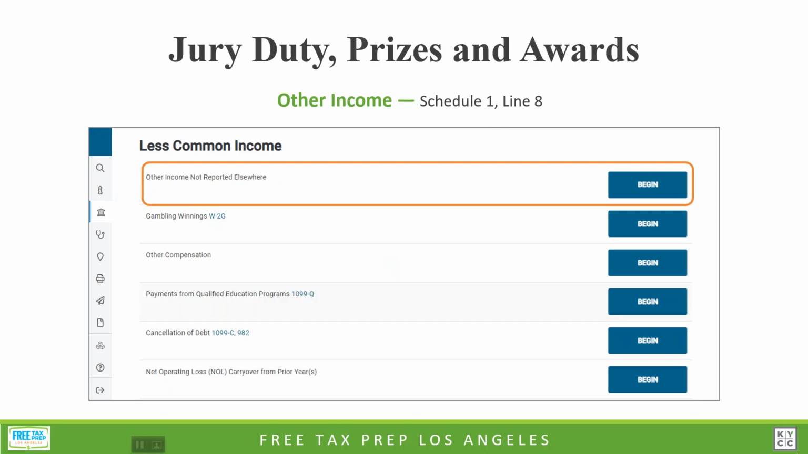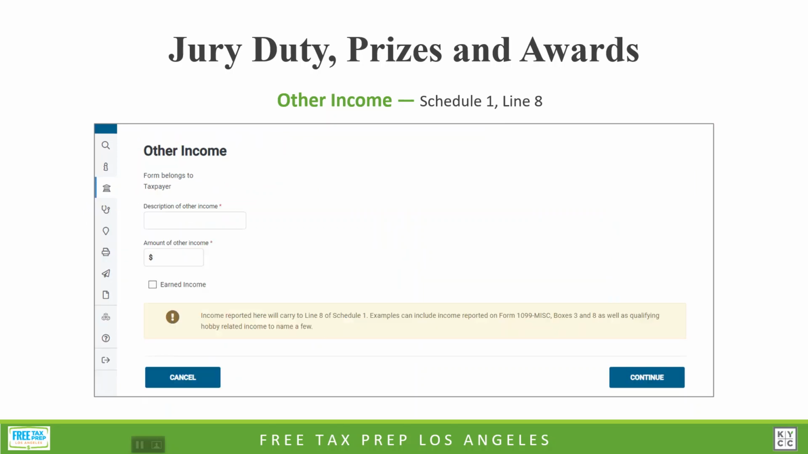So for jury duty, prizes, and awards, again, less common income, and you select other income not reported elsewhere. And then you just have to enter a description of the income that was received and also the total amount that the client will be reporting.